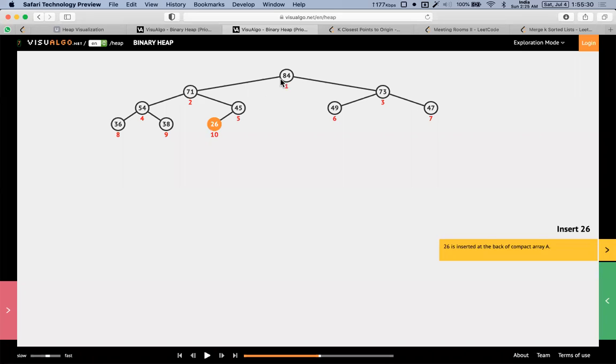Now, of course, it is a Max Heap, and it seems like this thing is perfectly okay. But is it a Max Heap? Let's see. Give me a second, please. Yeah, it is still Max. Correct. Okay, so 26 has been inserted. My bad, probably. It is not showing how the things should work.